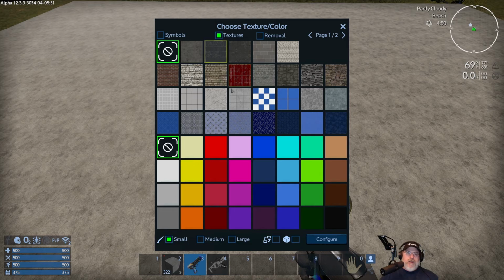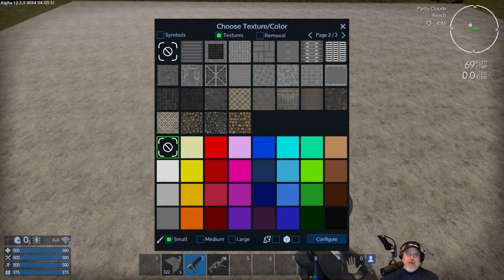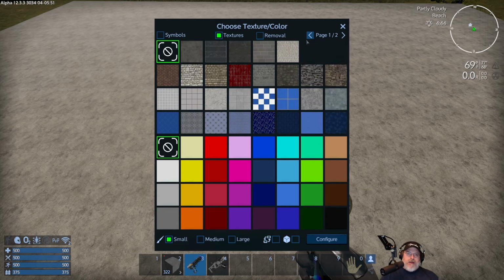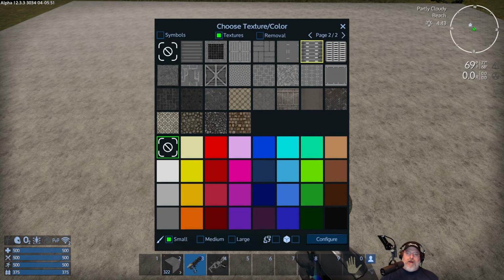Now, the first thing to know is that the types of textures that are available to you depends upon the type of block that you are trying to texture. So in this case, we're trying to texture concrete blocks, and so we have a set of textures that the game allows us to put on concrete. Most of these are stone types of textures, tile types of textures, but there are a few that are also metallic or metal types of textures that you might want to use.